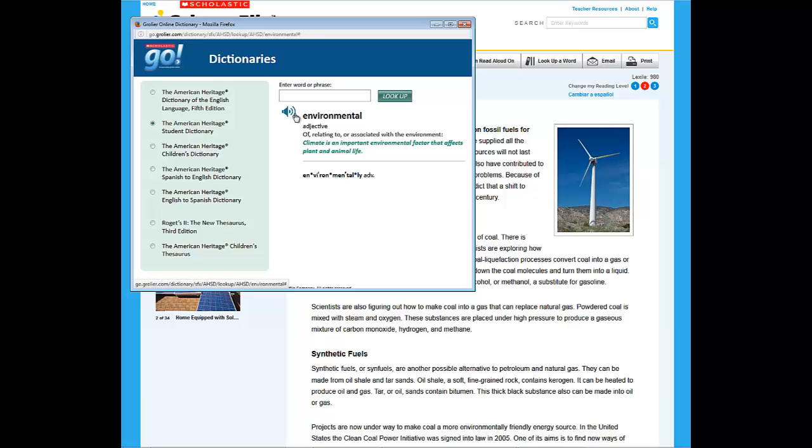The dictionary can also be opened at any time without highlighting a word for any vocabulary lookup. There are 5 dictionaries, one of which is English to Spanish and one of which is Spanish to English, and 2 thesauruses featured in ScienceFlix.